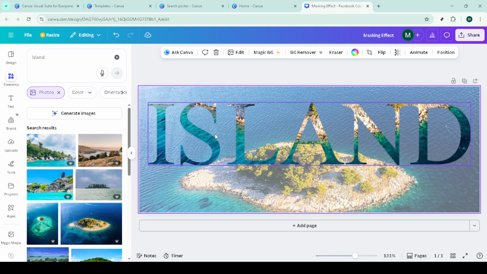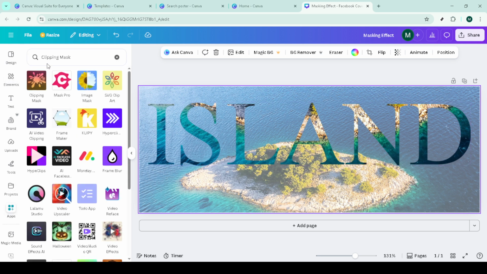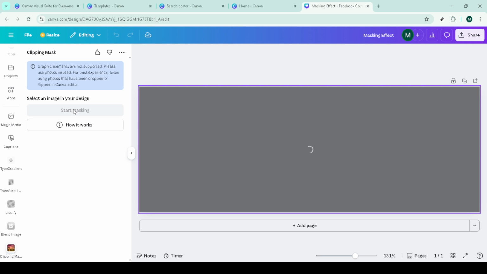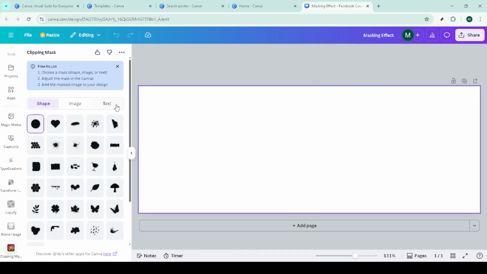On the left sidebar, click Apps, then use the search bar to find the Clipping Mask app. Open it. If you don't see it right away, type the full phrase and make sure you're in the editor view, not the home page. Select your background image or video on the canvas. Then in the Clipping Mask app, click Start Masking.